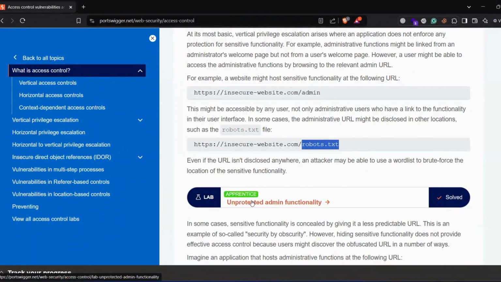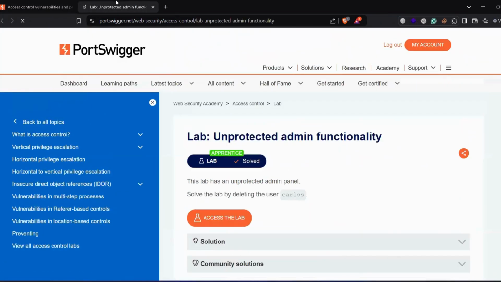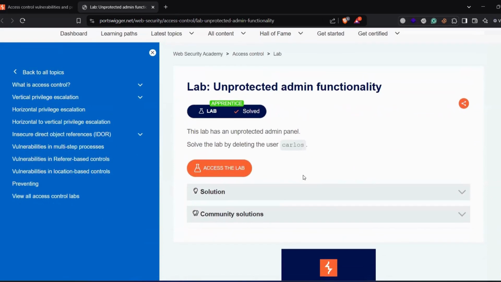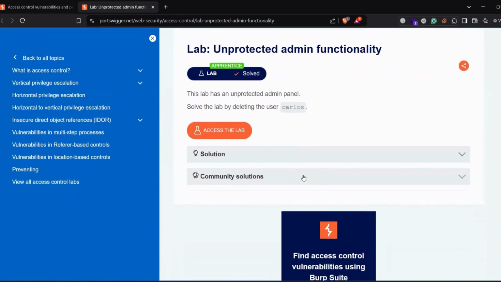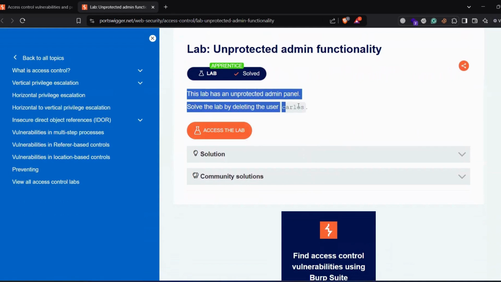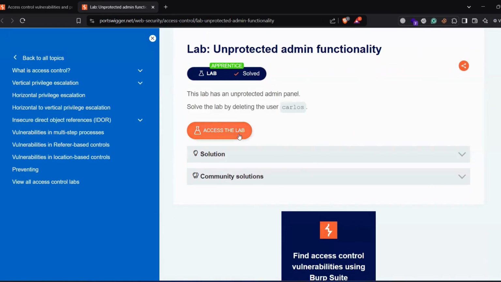So there is a lab which is given here, which is very simple. Let me guide you through the process of unprotected admin functionality, which comes under broken access control. So this lab has an unprotected admin panel. You can solve the lab by deleting the user name Carlos. So we have to delete a user, and once we delete the user, the lab will also solve.